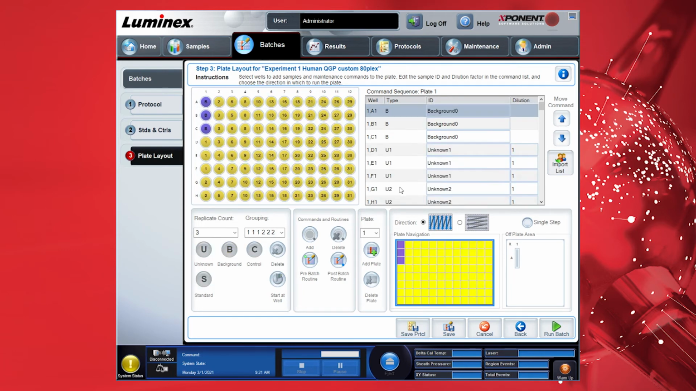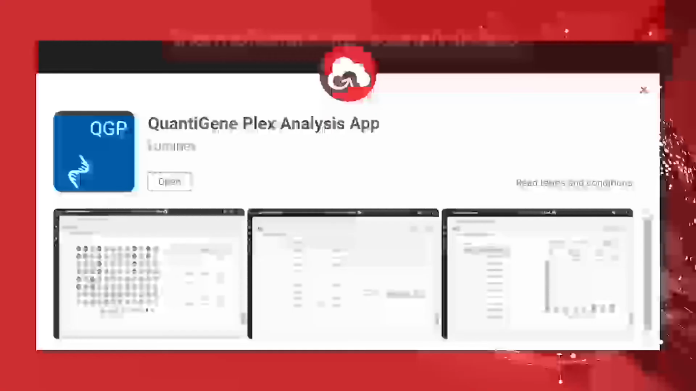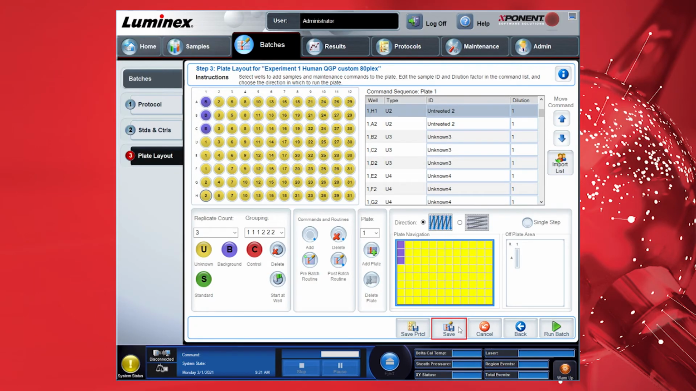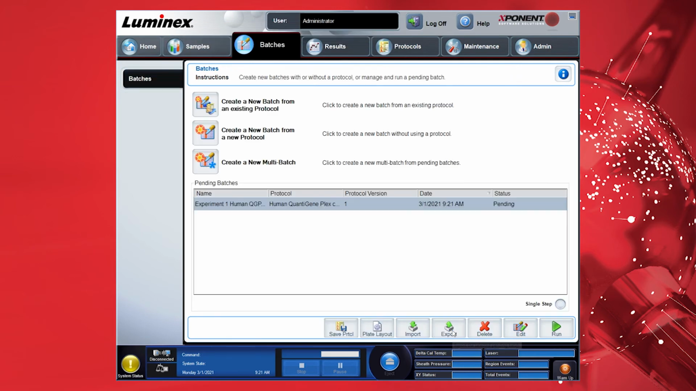Select unknown. If desired, you can use the table to the right of the plate map to either import a sample list or enter descriptions for each unknown one at a time. This step can also be completed in the QuantiGene Plex Data Analysis app on the Thermo Fisher Connect platform. Once the plate map is complete, select Save. The batch is ready to be read at this time, or it can be saved as a pending batch.